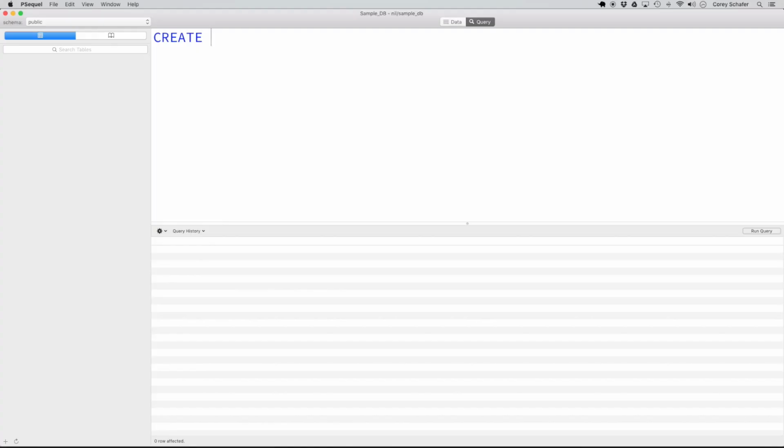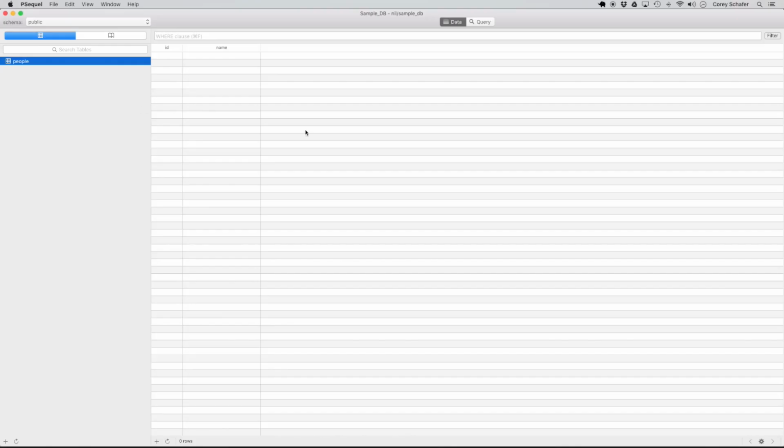So let's go ahead and rewrite this create table again from scratch. So create table people. We'll put in our parentheses here, and that was an ID with an integer, and we'll put in our comma there, and a name with varchar 255. Let's go ahead and run that query, refresh our tables over here, and we can see that we now have our people table back with ID and name.